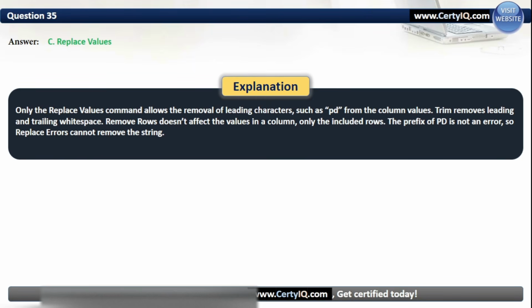Trim removes leading and trailing white space. Remove rows doesn't affect the values in a column, only the included rows. The prefix of PD is not an error, so replace errors cannot remove the string.